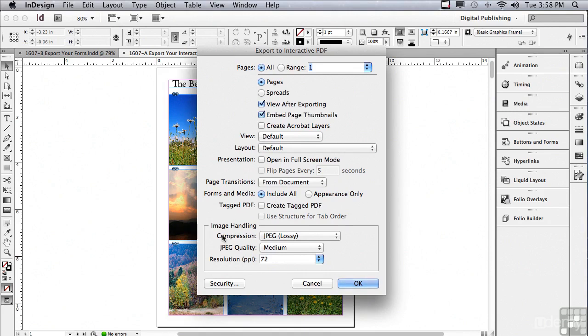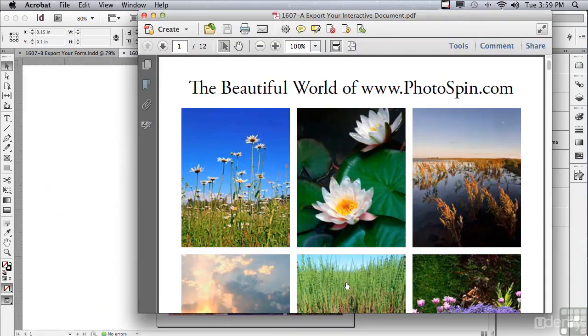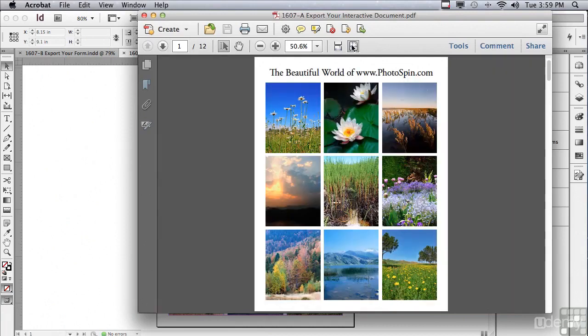And for image handling, any of the images is going to be compressed as a JPEG with medium quality and a resolution of 72. Now, of course, you could increase that and also increase the quality, but that will make the end resulting Acrobat larger. I'm just going to click OK, and let's see what happens. And there's the resulting PDF. I'm going to make it fit my window.